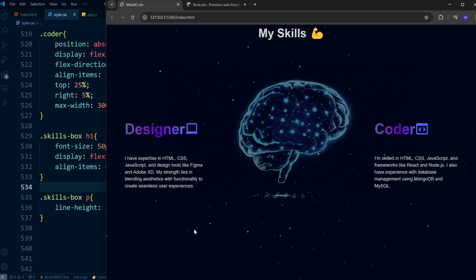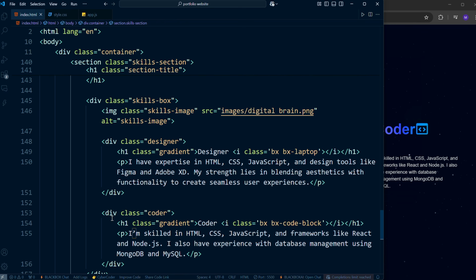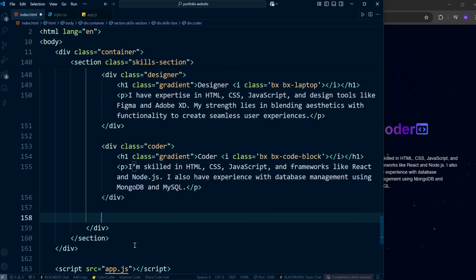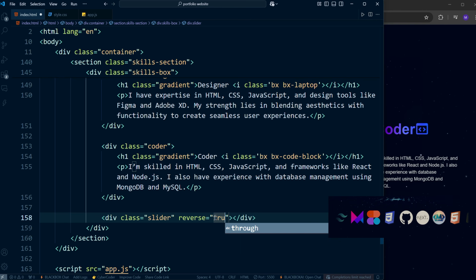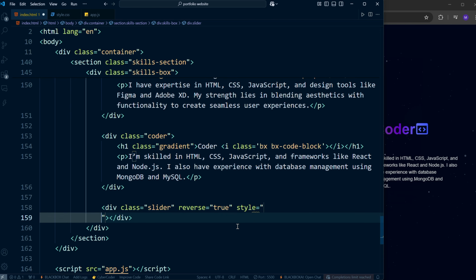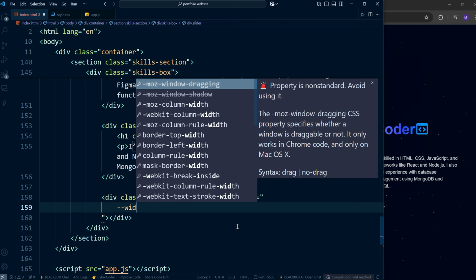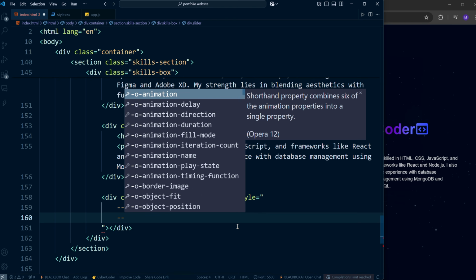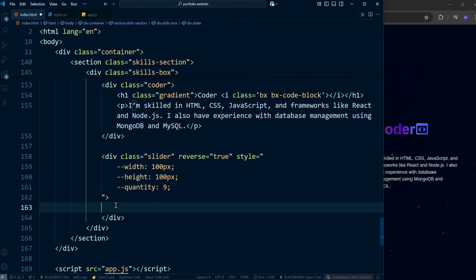Now, to introduce a sophisticated interactive component, integrate a modern slider into your skills section. Navigate to your HTML and inside the skills box div right below the coder div, create a new div with the class name slider. Here, specify a reverse property set to true to control the slider's behavior. Instead of hard-coding dimensions in your CSS, declare variables for the slider. Assign it a width and height of 100 pixels each, and define a quantity variable with a value of 9, representing the total number of slider items.